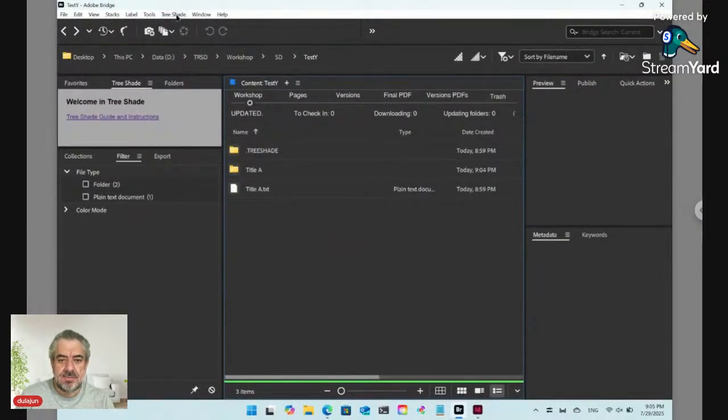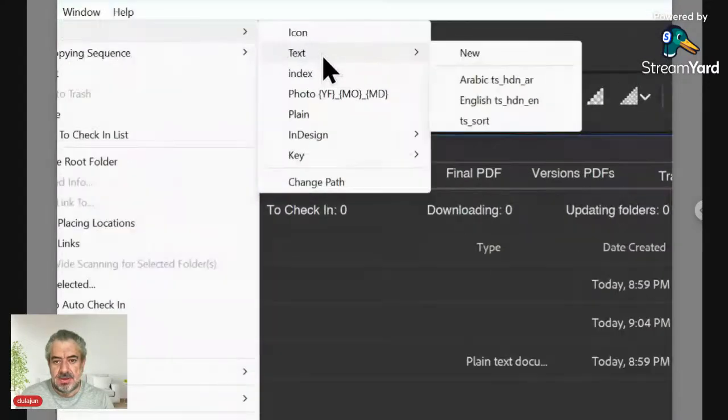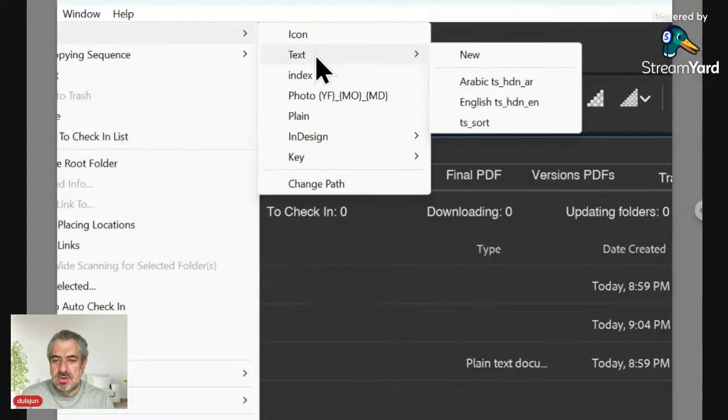Here I have examples for text. This text actually subcontent consists of paired file and paired folder for bilingual, for Arabic and English.